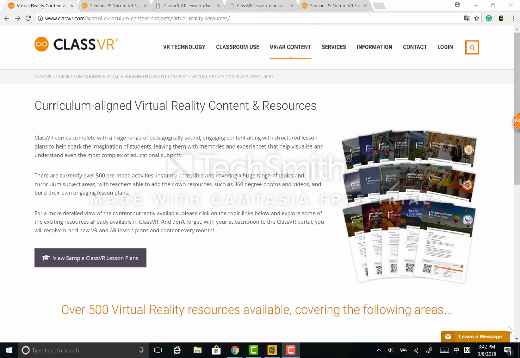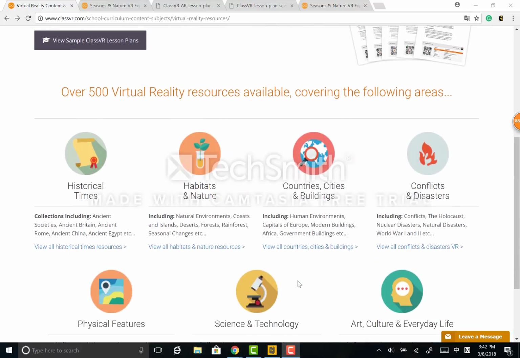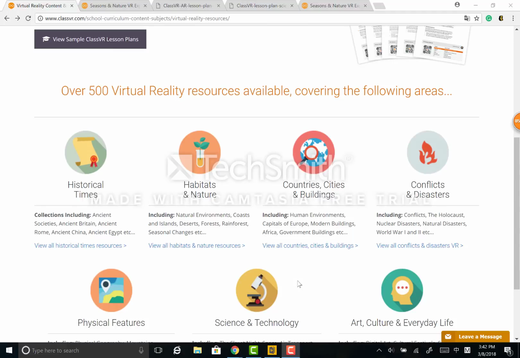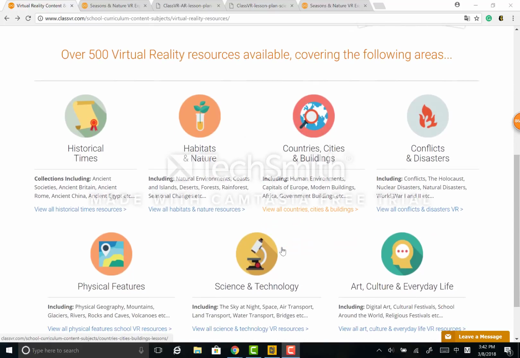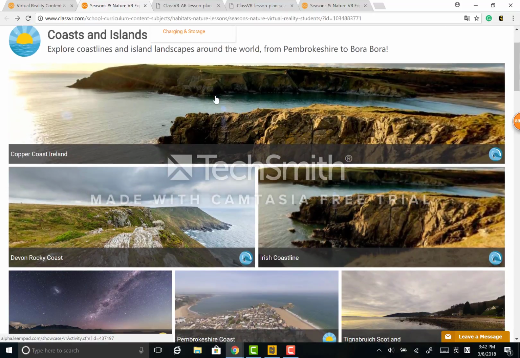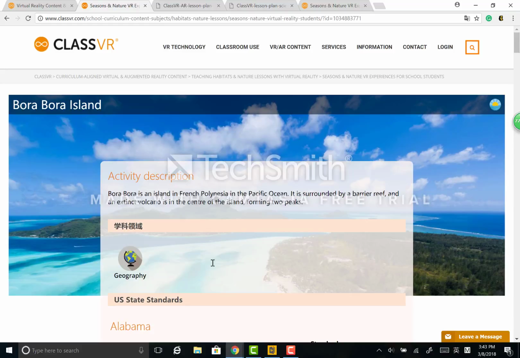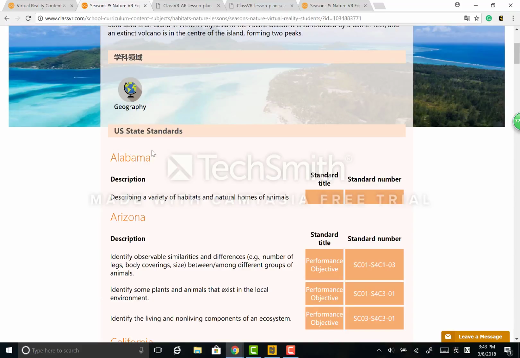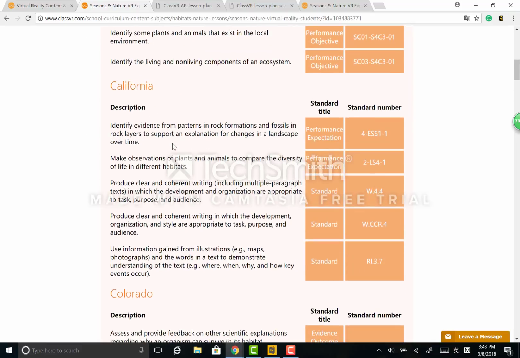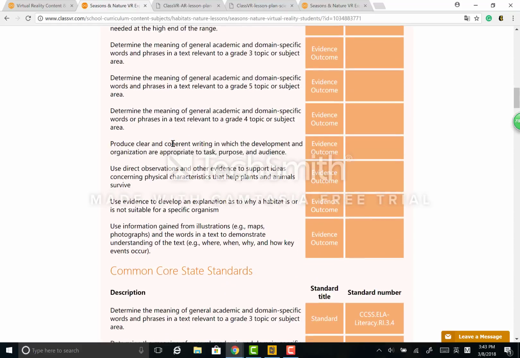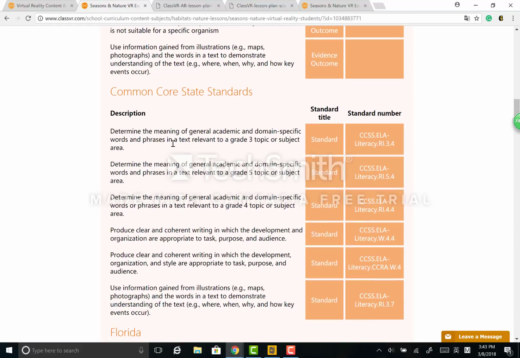This is the VR content and resources. We can see the resources for VR are more than those for AR. Find the one that fits into your classes, and then you can see different themes. Click any one. And when you open it, you can see subject, and hopefully there are US state standards, so you can find standards for your class, and there are also Common Core state standards.